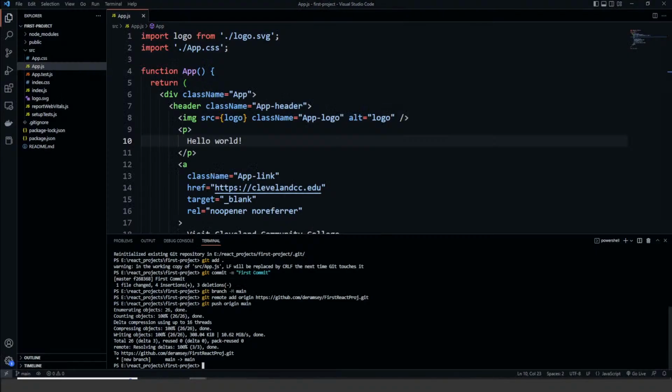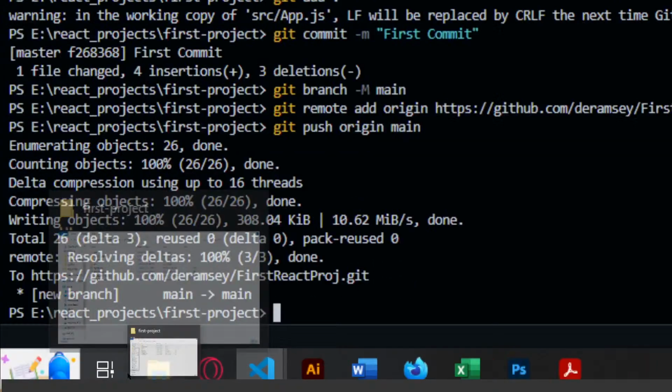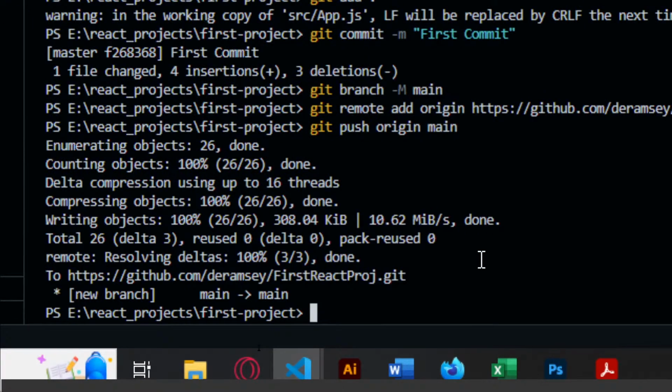And so in VS Code here, we are going to run an npm command. So let me zoom in here so we can see this a little bit better. We're going to run npm install gh-pages --save-dev. Right, that's the command we want to run.